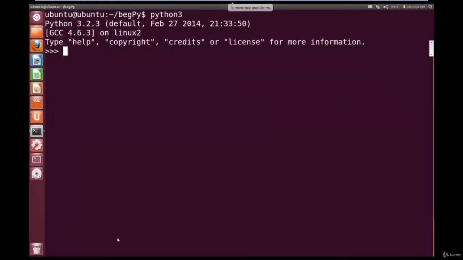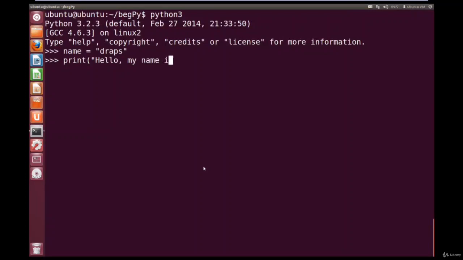Python provides numerous built-in functions that are readily available to us. At the Python prompt, some of the functions like input and print are widely used for standard input and output operations, respectively. Let's see the output section first.